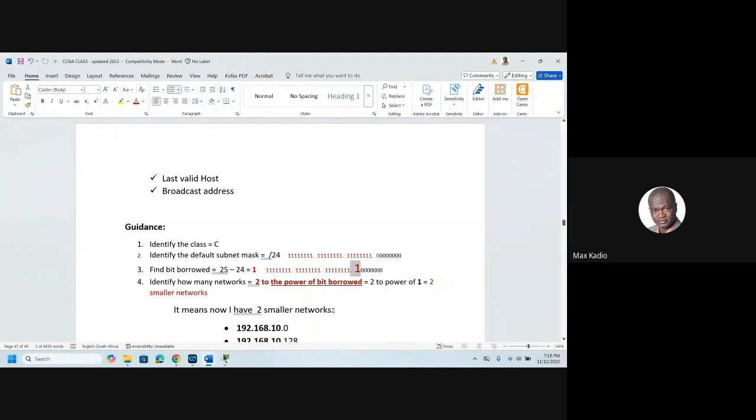How many are there? How do we identify the number of smaller networks? We use a formula. No worries, we'll do this one next time; it's just to show you once. We do 2 to the power of bits borrowed. So 2 to the power of 1, because I borrowed 1. 2 to the power of 1 is 2. So it means we have 2 smaller networks.